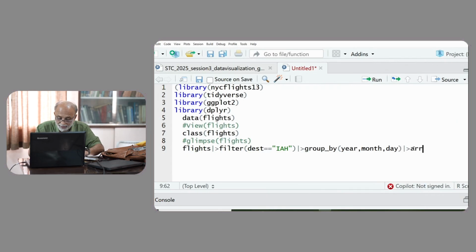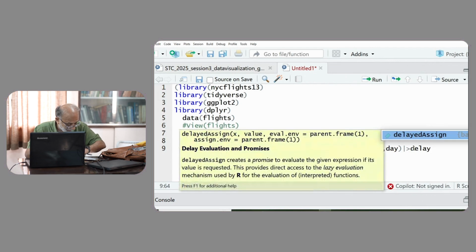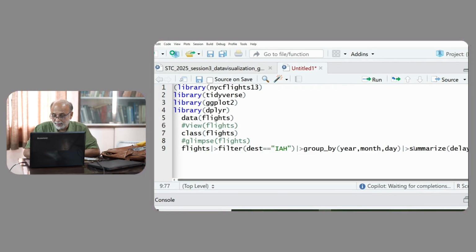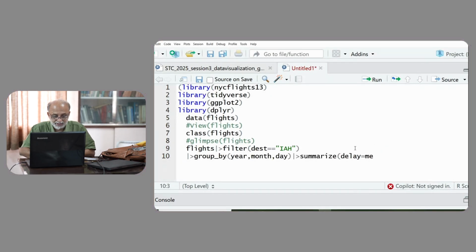We want to define a new variable called arrival delay, or we can just call it delay, whatever name you want to give. Delay is equal to... sorry, what am I doing? Now we want to summarize this. So summarize delay. I'm kind of breaking it here just so you can see what's happening, but put it in a single line.